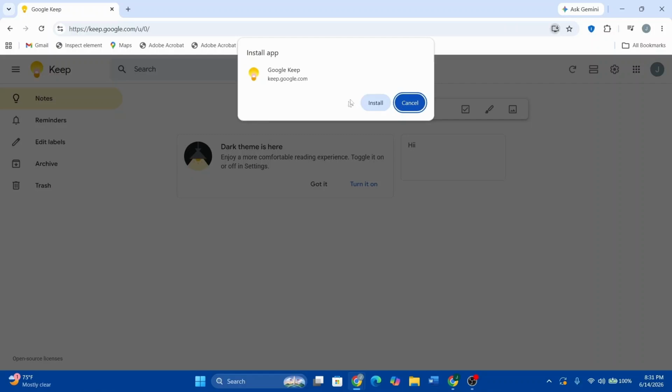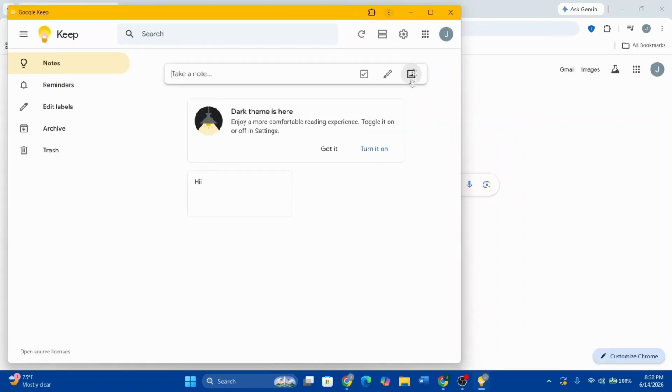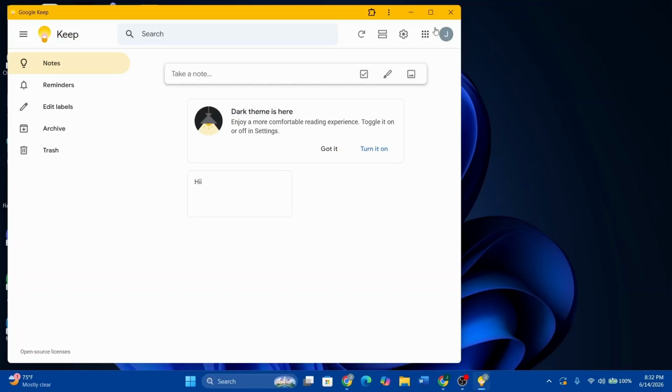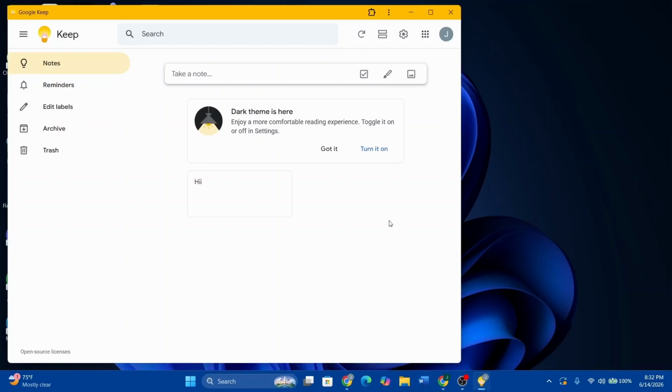From there, a pop-up will appear asking if you want to install Google Keep. Click on Install to confirm. At this stage, Google Keep will now be installed as a progressive web app on your Windows PC. Following this, once installed, it will open automatically as a standalone app separate from your browser.